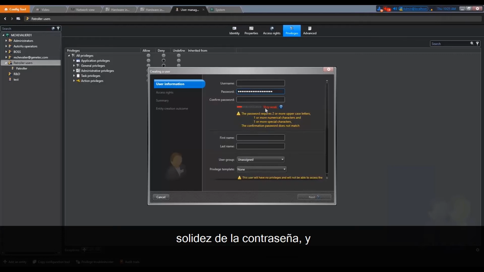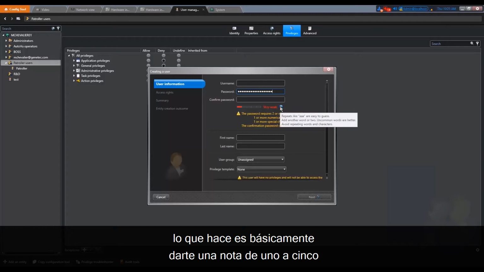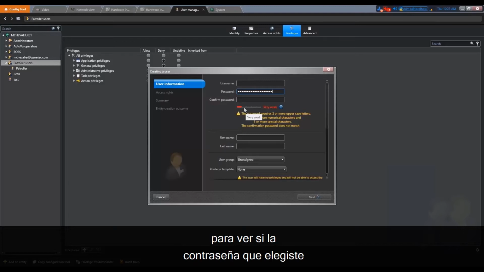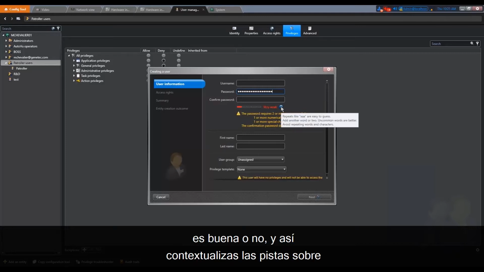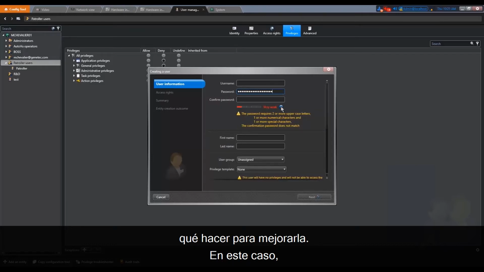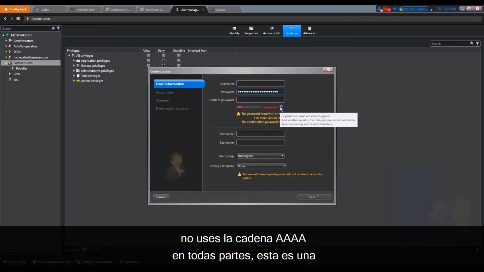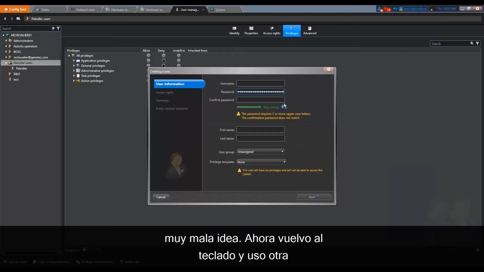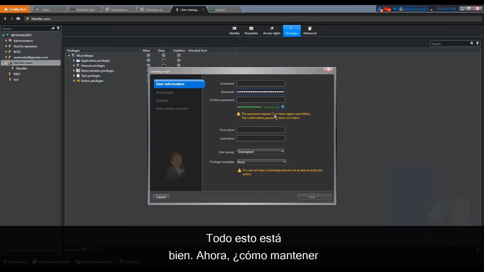And we discussed the password strength meter a little, but what it does is basically give you a note from 1 to 5 if the password that you've chosen is good or not, and give you contextualized hints about what to do to improve it. So in this case, it's don't use the AAA string everywhere. This is a pretty bad idea. Now I just bang on my keyboard, use some stronger password, and the strength meter is indicating a very strong password. Okay, so this is all good.